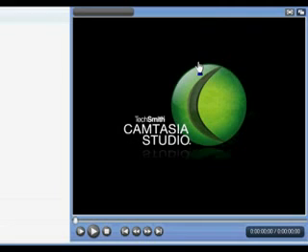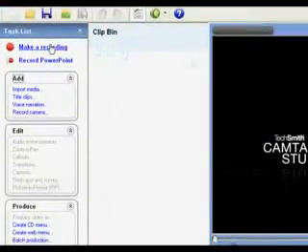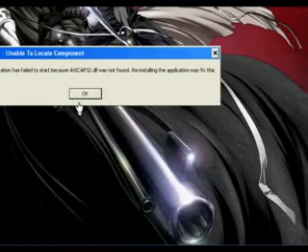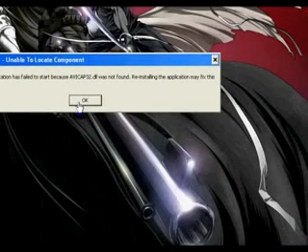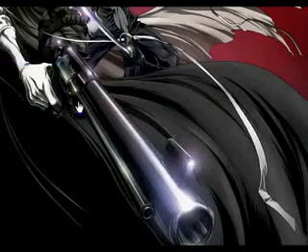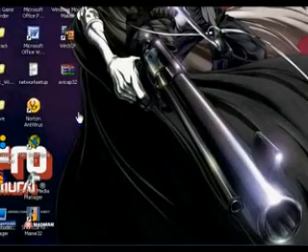I'm here to teach you how to fix the avicap32.dll problem in Camtasia. And it's a very easy step, so let's get started. Just to show you, I do have the problem, so it'll make this tutorial more efficient, I believe. And so, first thing you want to do is go to your internet browser.